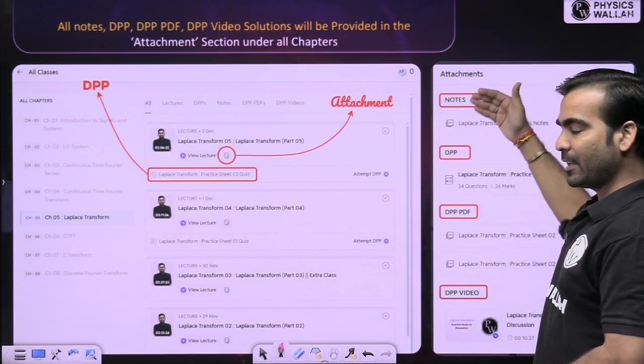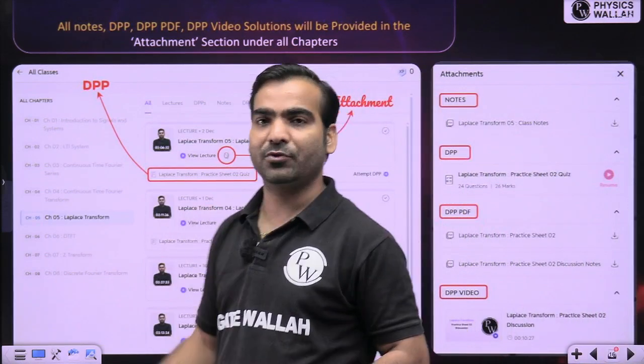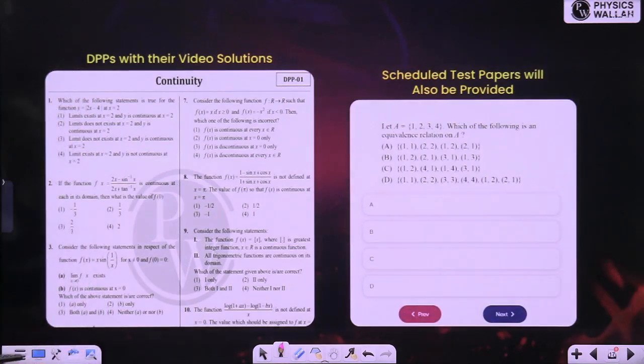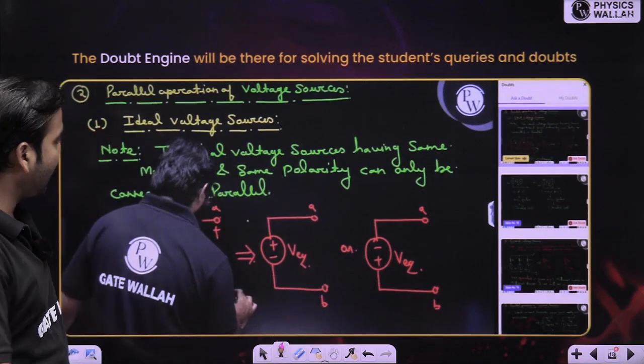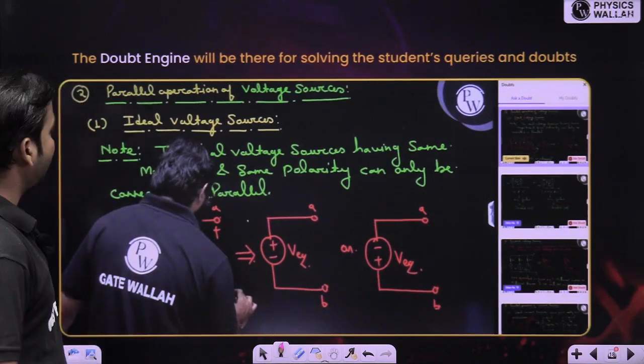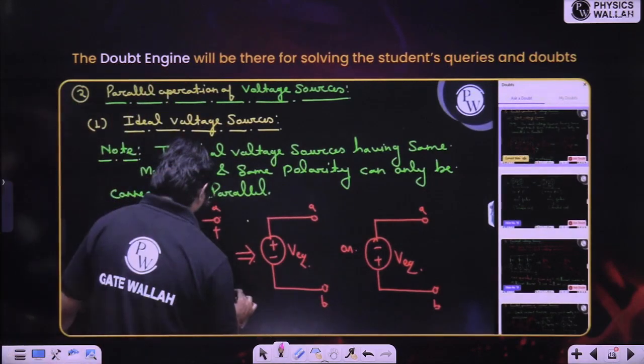So you will have class notes, the DPP PDF, and then the DPP solution and video solution. Next, DPPs will look like this. Very neat and clean typing, error-free, and the doubt engine will be there for solving student queries and doubts.